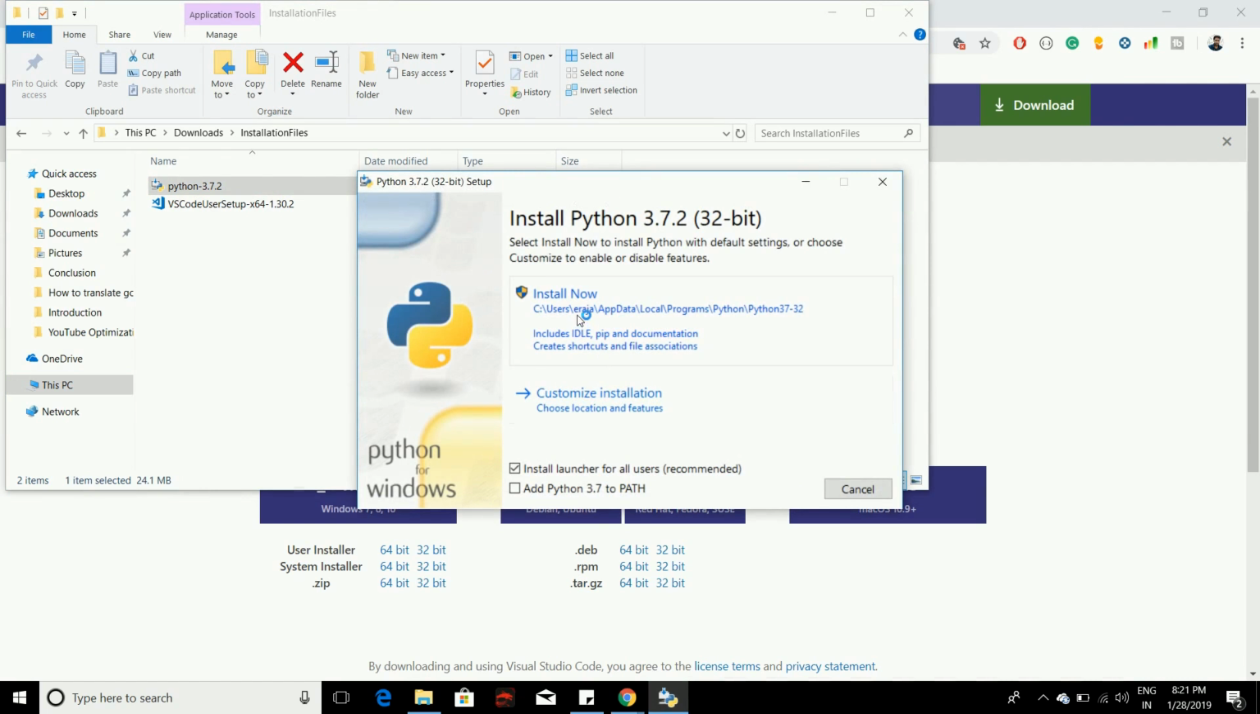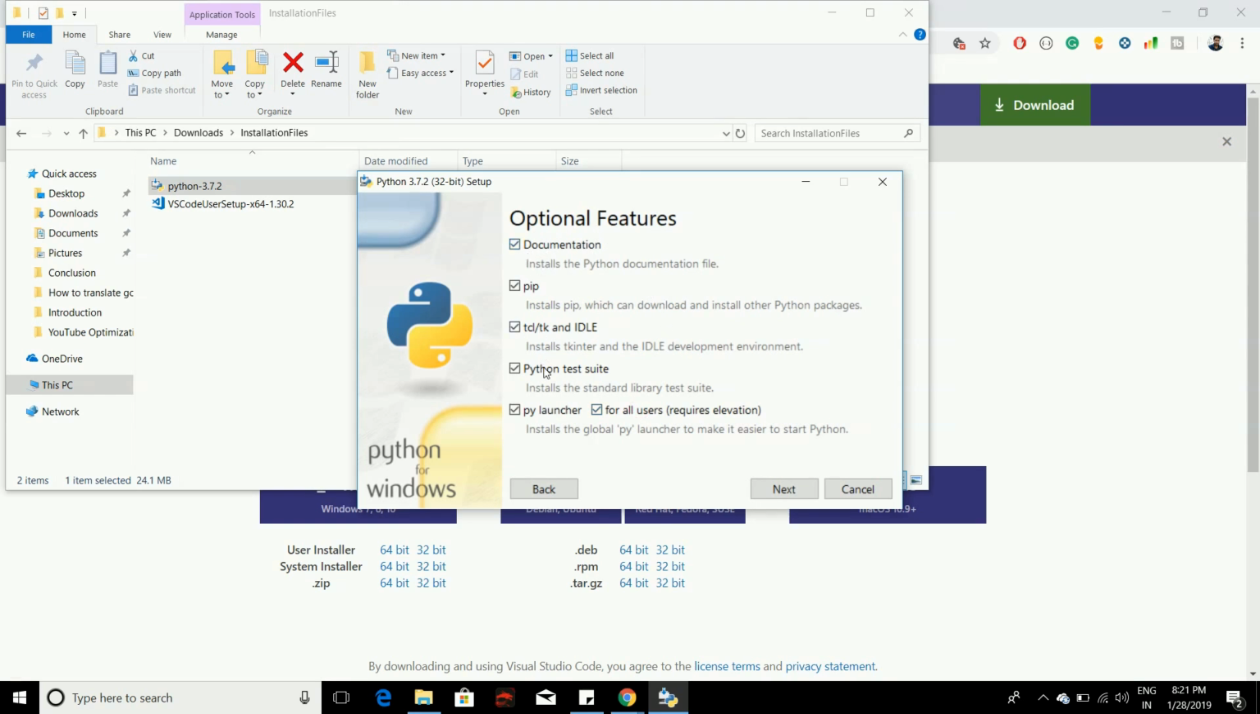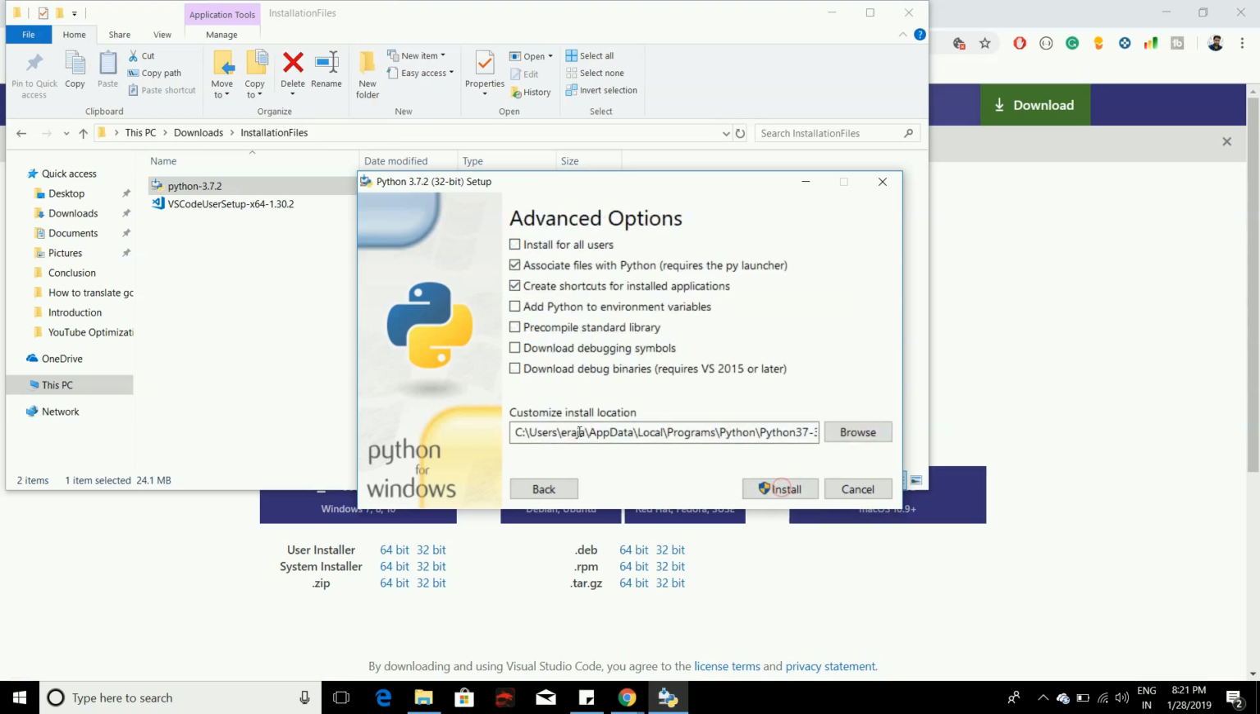It will ask you to install now or customize installation. I just want to change this path, so I will go with custom installation. If you are fine with this path, just click on next and it will automatically be taken to the next page, but I want to make it more customized. So select all the options that you are seeing here and click on next. And I just want it to be installed in the Python folder, Python 37-32.